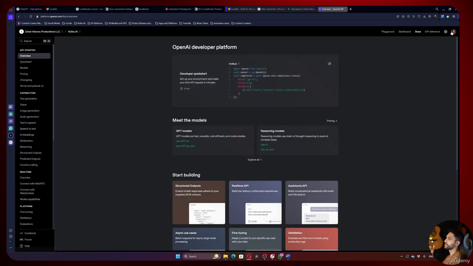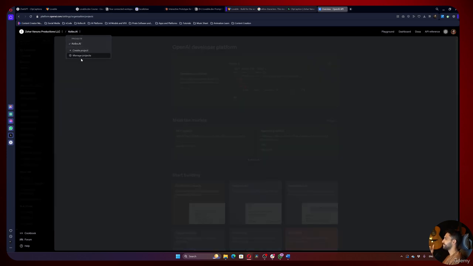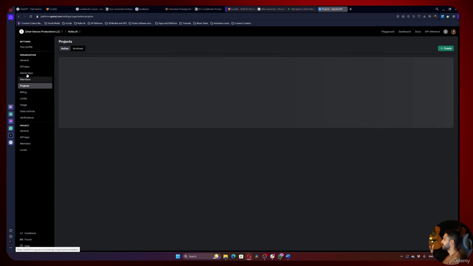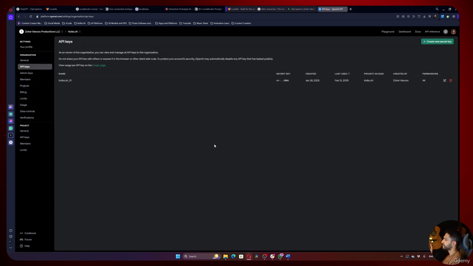Log in with your user. Okay, I have already one. And now you need to go to your project. You can do a new one if you need. Manage projects, go to API keys and create a new key. Now you need to understand an API key is something secret, so I can't show you this process.